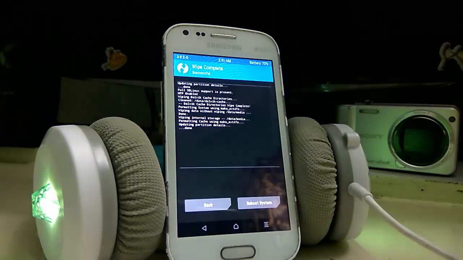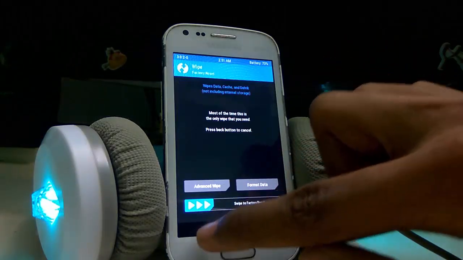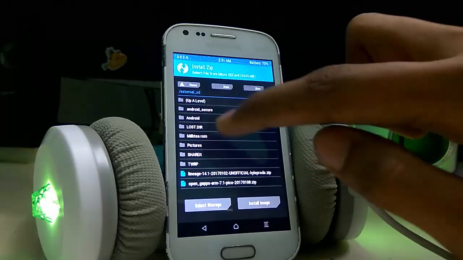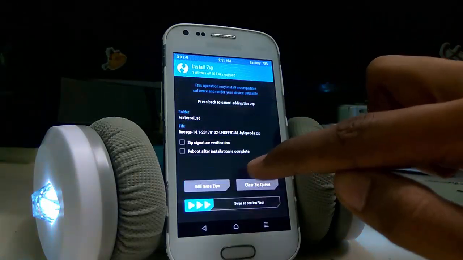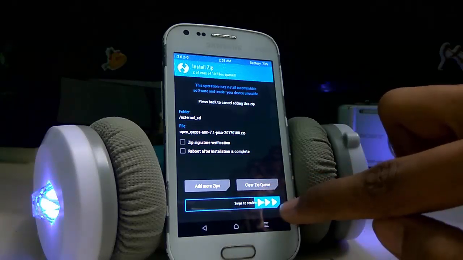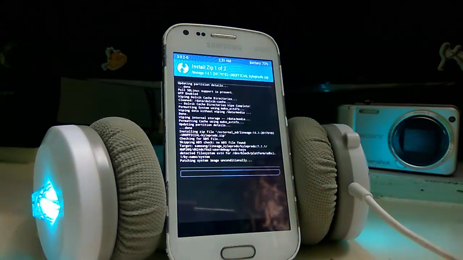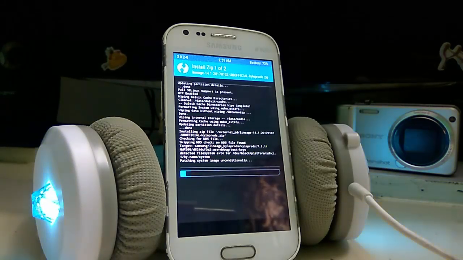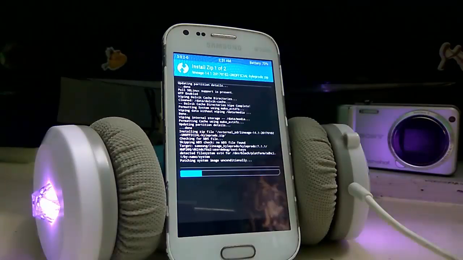Now go back, select install, now select the Lineage 14.1, add more zip, open gapps, now swipe to make the changes. This will basically flash these files on your device. This installation process will take around 7 to 8 minutes, so I will just fast forward this part so it will not bore you.